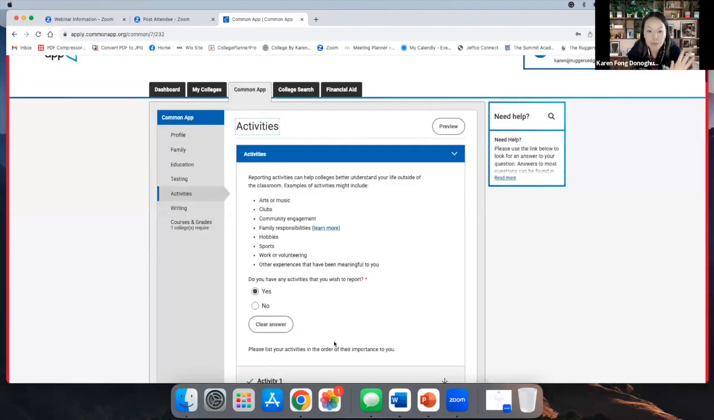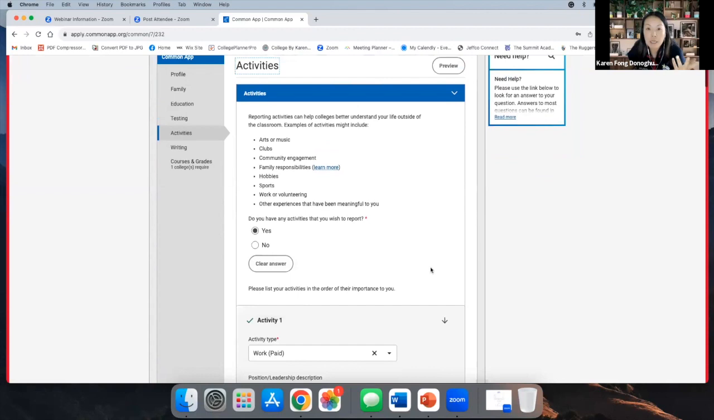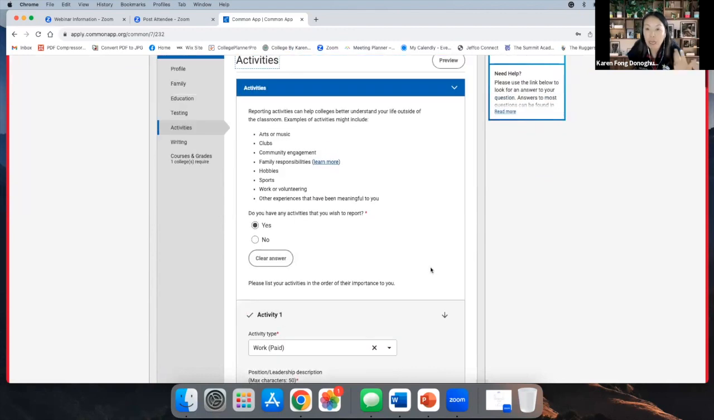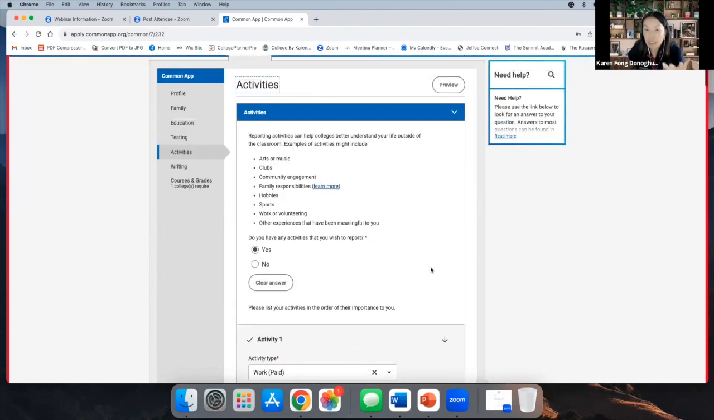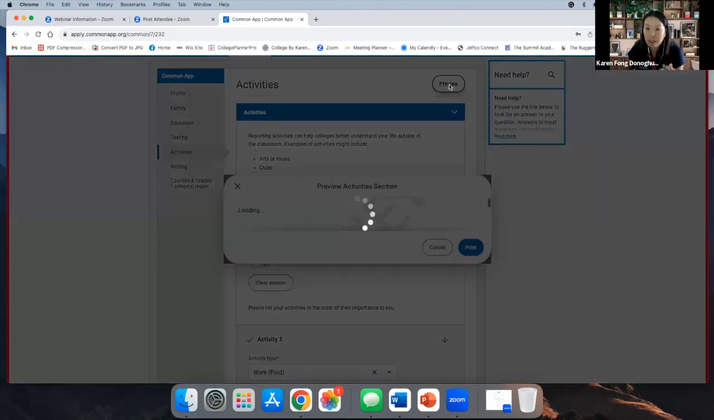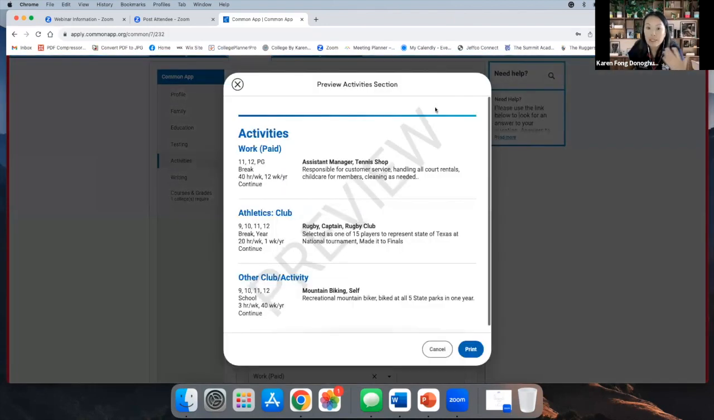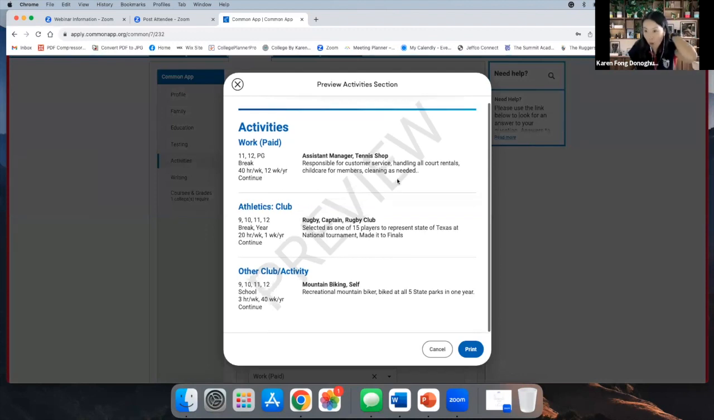This is probably the section that gets the most concern, right? It's the activity section. It does allow you to add up to 10 activities. Something I really advise, there's this button at the top called preview. This allows you to see what the college is going to see. So it's helpful from a formatting standpoint and just seeing how it's going to look.